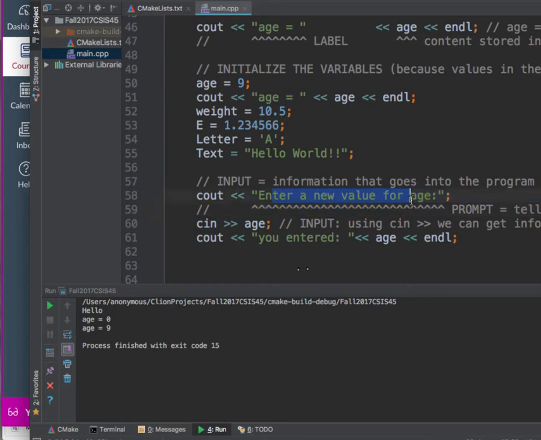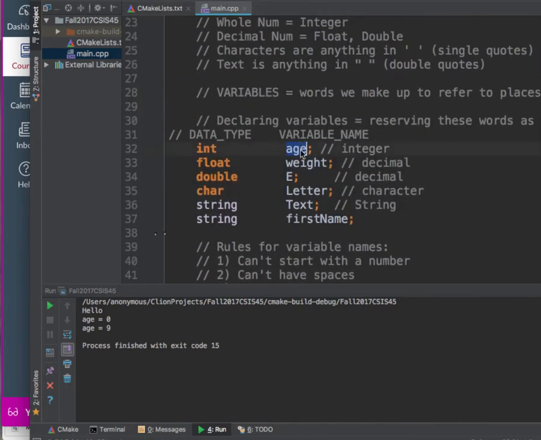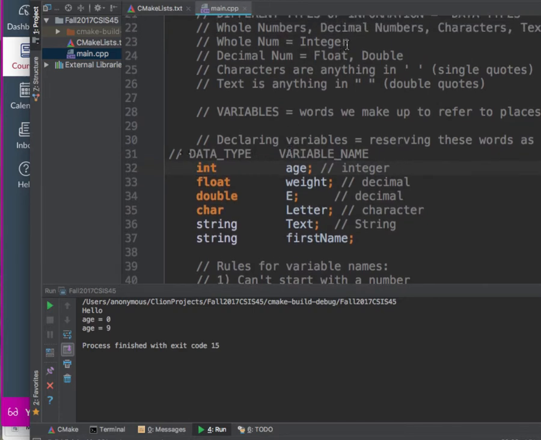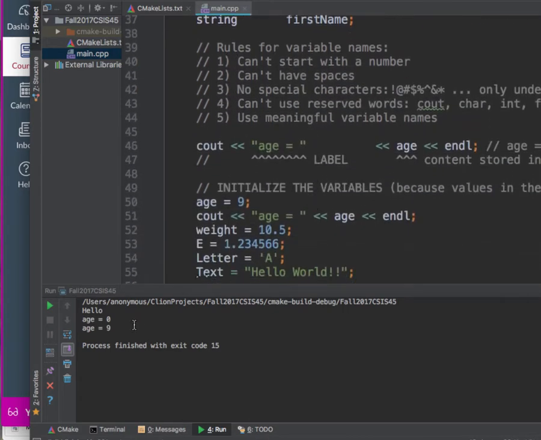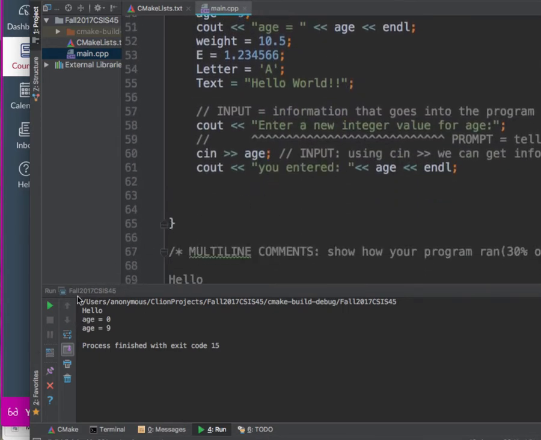Maybe enter a new value for age. Maybe I want to tell them to enter a new integer value, right? Because what if the user decided to enter a decimal value into age? What did I declare age as? Age is an integer, which means only a whole number can be stored in it. That's what an integer is. So let's try it. I'm going to run this. New integer value for age. I'm going to give it 3.99. And now when they hit enter, what do you think is going to show for age?